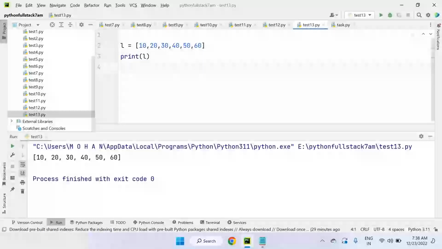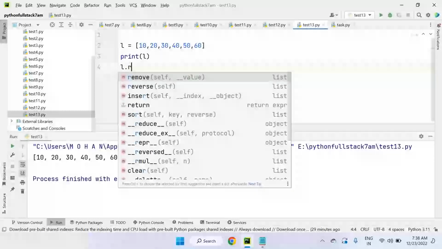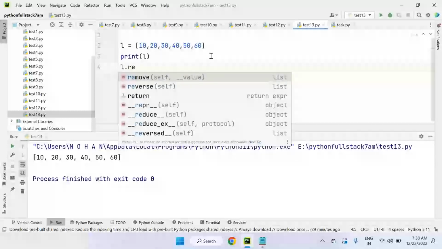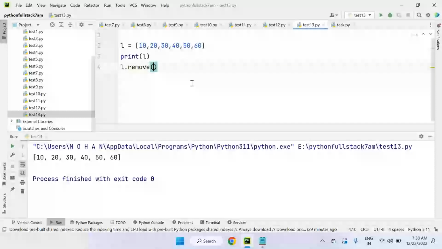So one of the values I want to remove from this list by using the remove method. The moment I write the remove method, you can see what it is expecting: a value. The syntax is clearly there in IntelliSense. You should carefully observe what it is expecting, and based on that you should supply. So remove of value, you should supply the value.